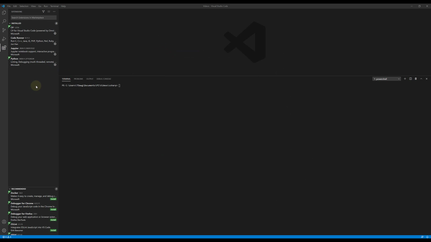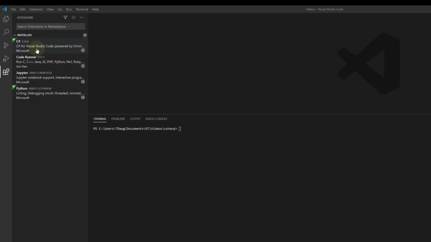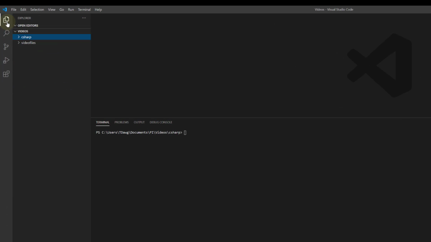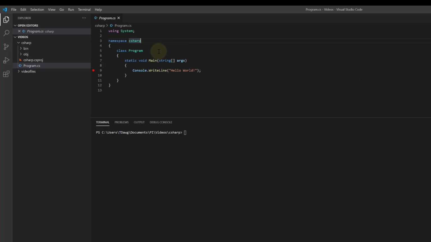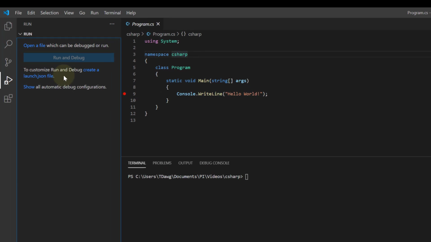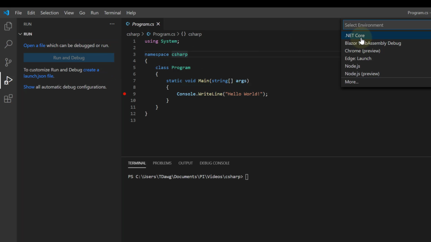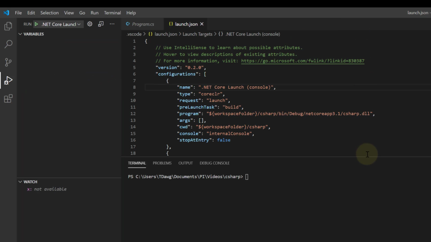So now we need to install our extension, which I have already done here. We'll go back to our folder up here and notice here we are with our program. Now we aren't able to debug it yet. If you come to debug, you'll see that it's telling us to create a launch.json file. So I'm going to click on that, .NET Core, and here it builds the launch.json file.